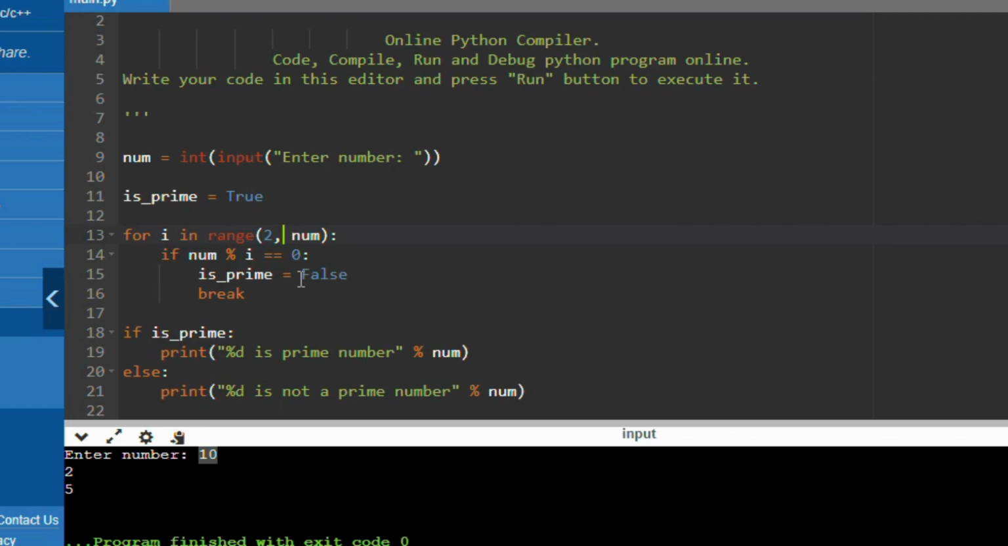Then when we get this condition, meaning when is_prime equals False, at that time we have to break. Break means what? This is a jumping statement which I explained. This break means it will stop here, it will not go further. When the condition is met, it will stop here only and not go further. Then if is_prime is True, they are saying to print prime number. If not, print not a prime number.